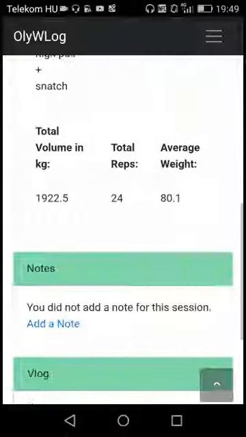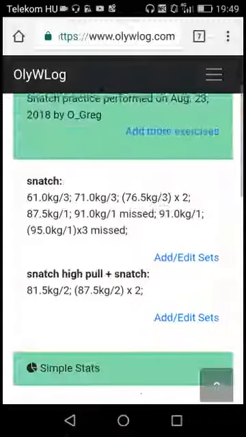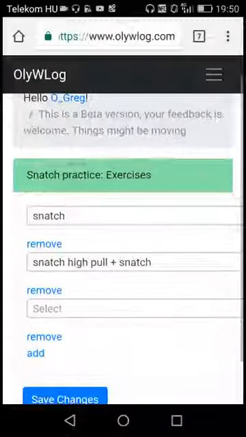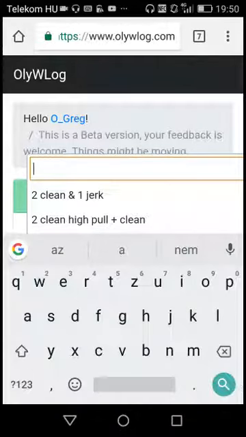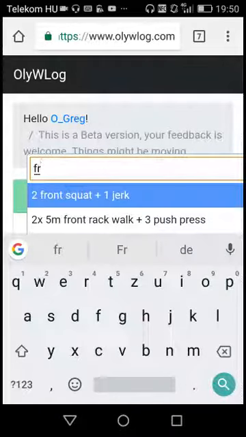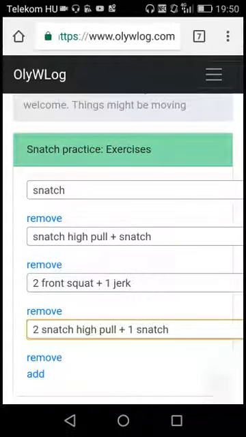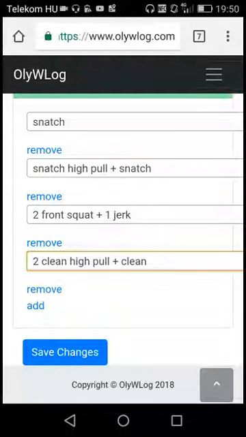I felt good, and I decided that I do some more after a little rest. So after about 20 minutes of rest, I started doing 2 front squats and 1 jerks, and then I also did 2 clean high pulls and 1 cleans.